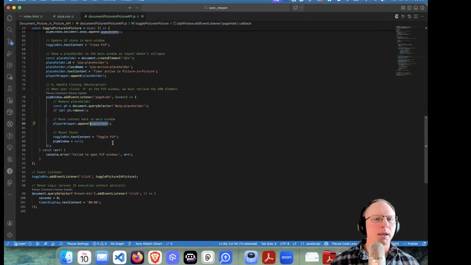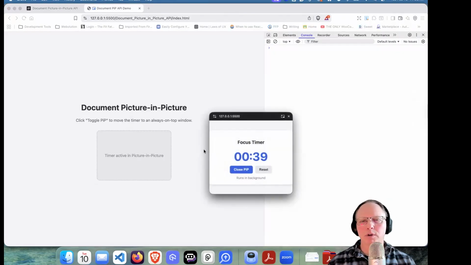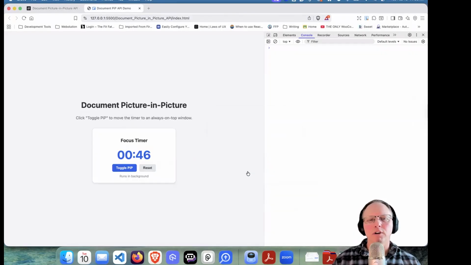So I'm pulling that back in. Then I'm changing, for stylistic UI purposes, the button back to toggle PIP and setting the PIP window back to null. And of course, I've got some error handling there. So not a huge amount of code. Of course, this is pretty simple. I'm not doing anything fancy from a video standpoint or anything like that, but pretty cool functionality.